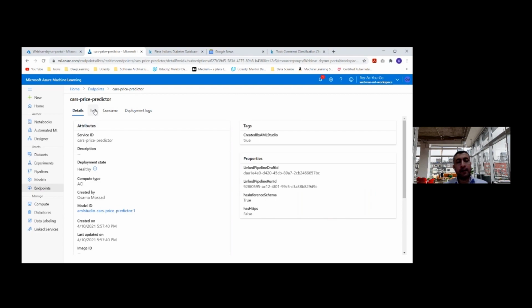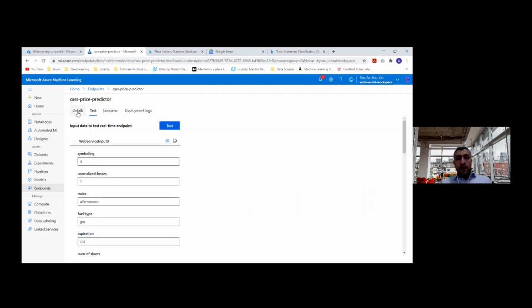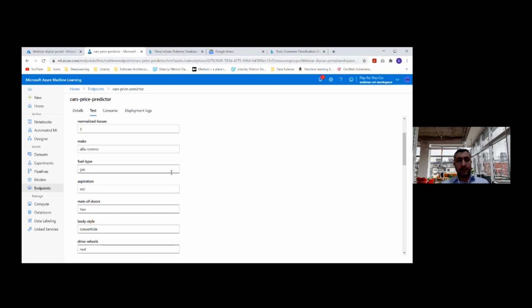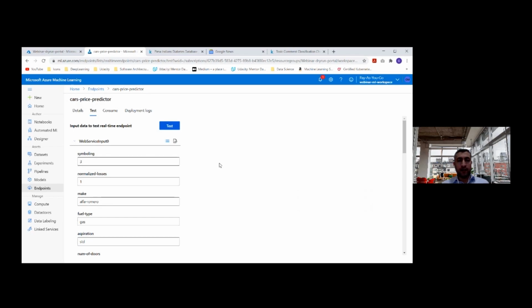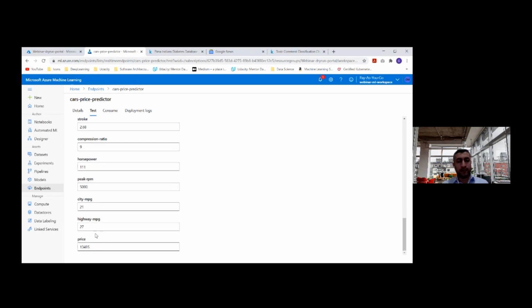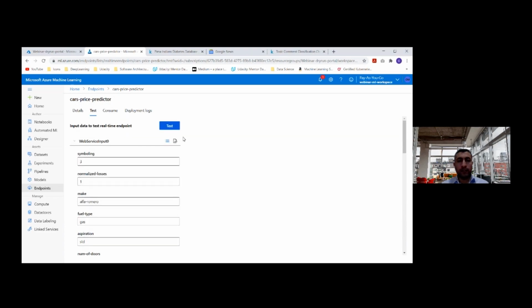If you notice here, I have a tab for test. And I have deployed this on the compute type of ACI, Azure Container Instance. And in the test, it's giving me sample input for the web service. And it gives me also the actual price. This is the actual price, just to make sure that we can compare the actual price with the price we will get from the model when we ask for a prediction. So I'm going to hit the button here to test.